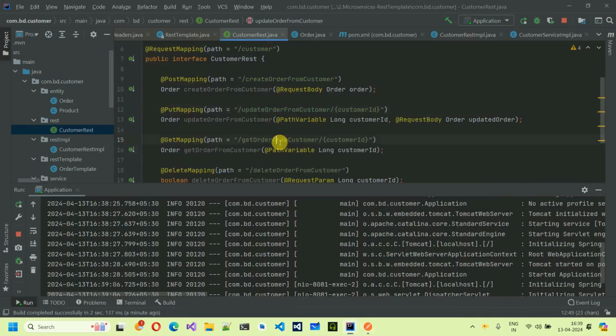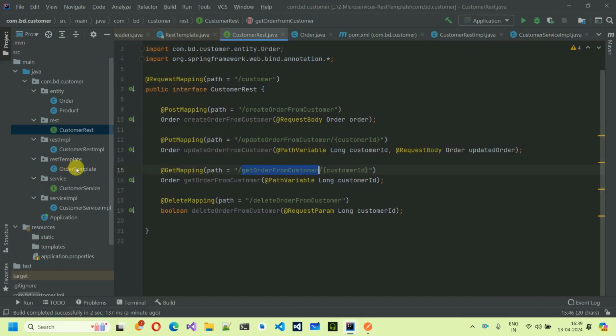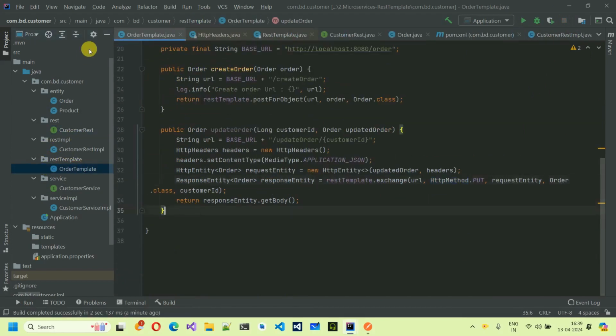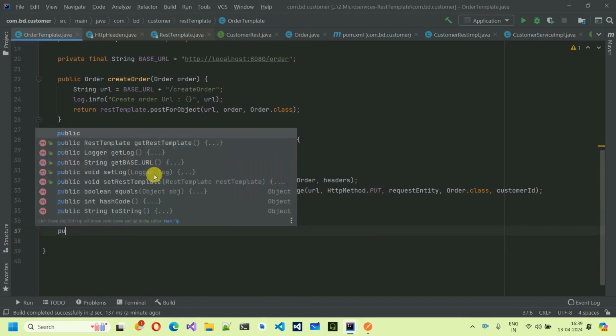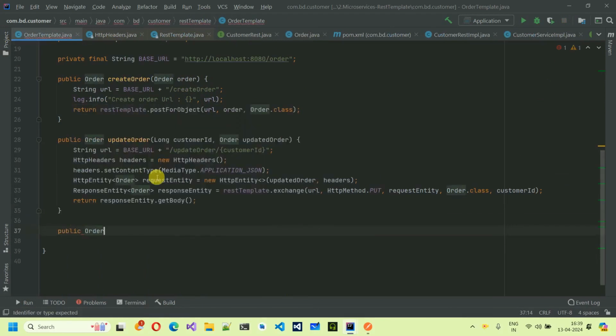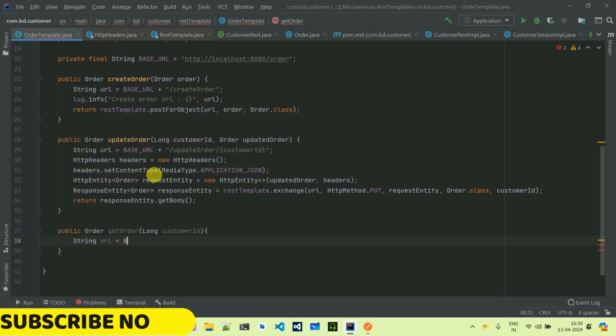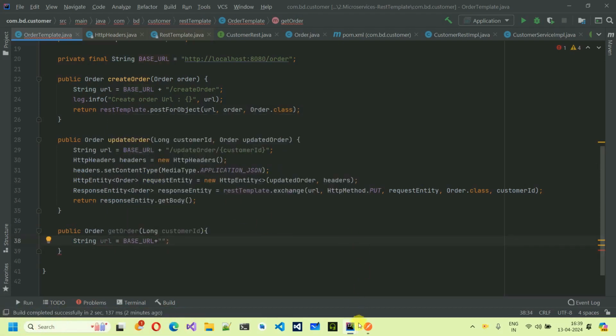Next thing what we have to do is we have to test get order from customer, and we are going to test delete order. Let me quickly minimize this. Let's stop this one. Move to orderTemplate, and here we are going to write a few more methods. So public, this one is going to return an Order object. So getOrder. As we have updated now, with the same ID we will get the updated one. So long customerId and String url is equal to baseUrl plus the URL which we have in the order service.